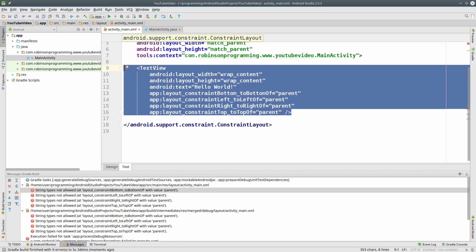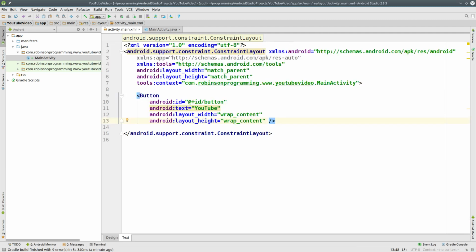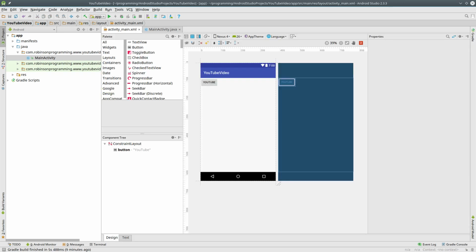Inside the activity main XML file, delete the text view that was created by default. And then replace it with a new button that has an ID. When you're done, your activity should look like this.